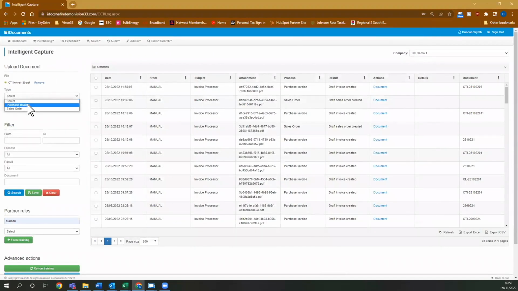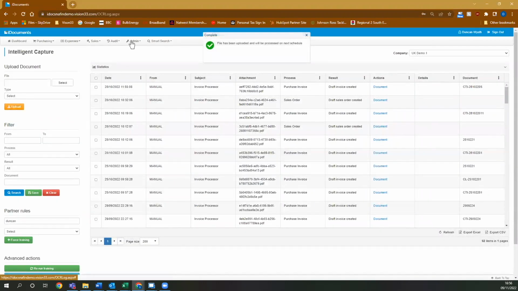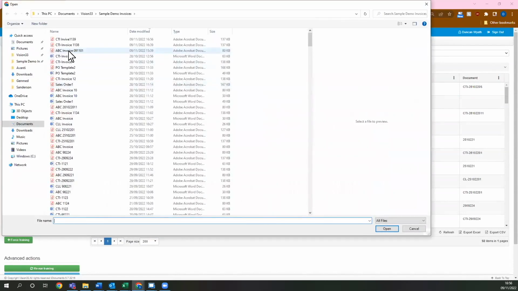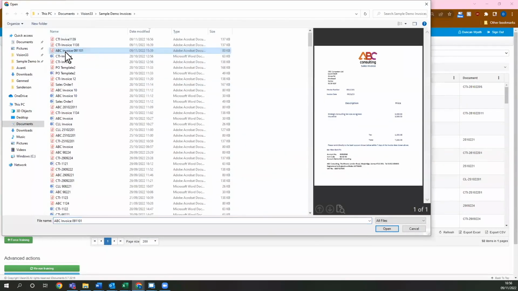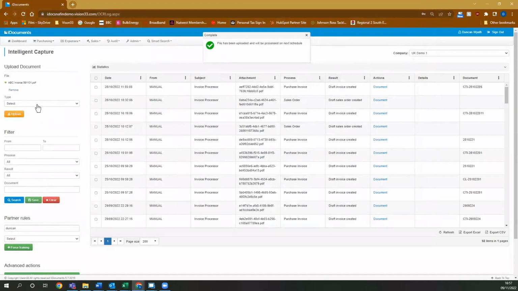Now, that is a purchase invoice. You can see we've also got the option here for a sales order, but I'll do this as a purchase invoice and upload it. And while I'm at it, I'm going to grab another file and upload a different one, which is this one, ABC. And that's purchase invoice, and I'll show you that in a second and upload that.